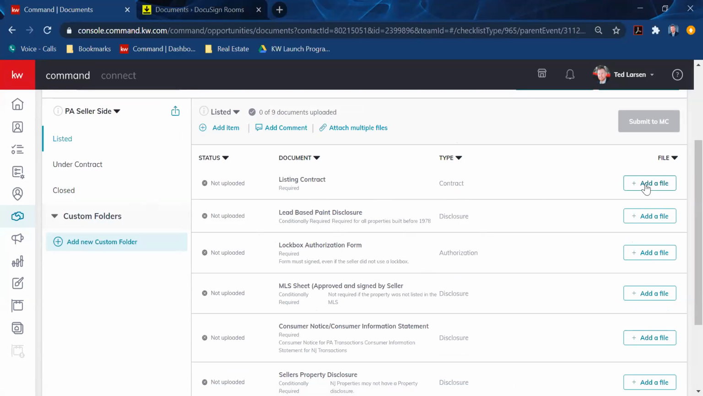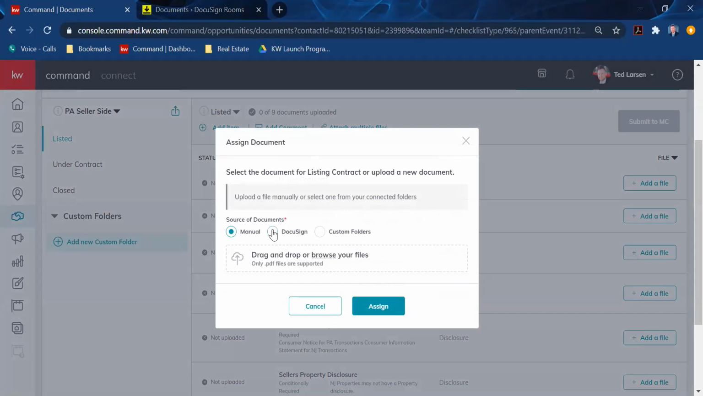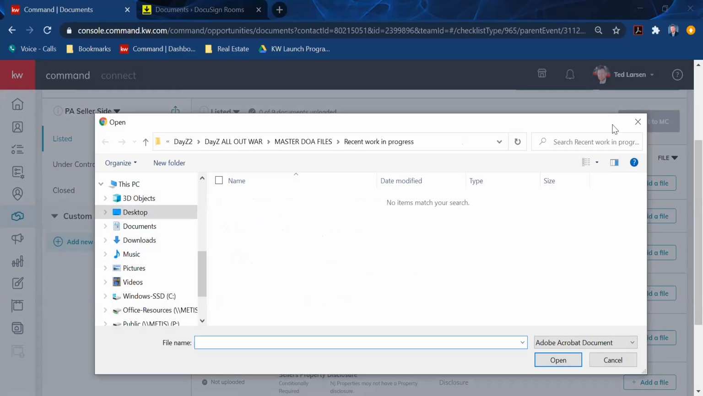So in my case, with using DocuSign, I would click add a file. I would select that I am pulling my documents from DocuSign. If you were pulling them from your computer, you could at this point just click here, or if they were downloaded, drag them into the box here. If I click browse, see, it'll open up my computer wherever I saved my files to. I could just click those files and they would automatically upload.